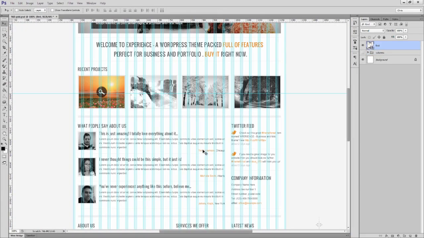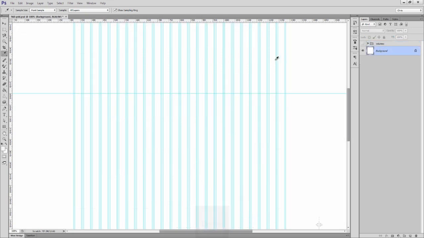Hit I to select the color picker so we can take the background color. Click and check on the left side to see if the black changes to a light gray. Now delete the image. Hit G, click, and we have our background color.